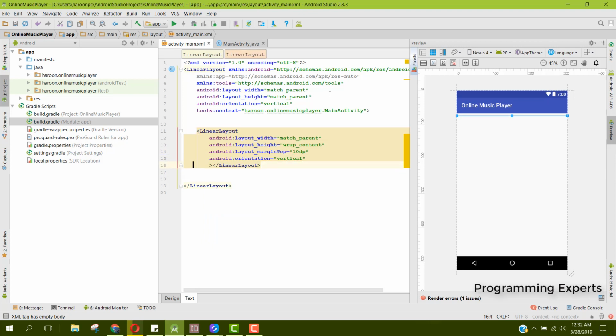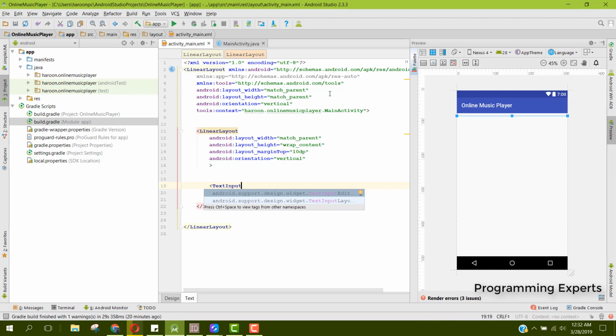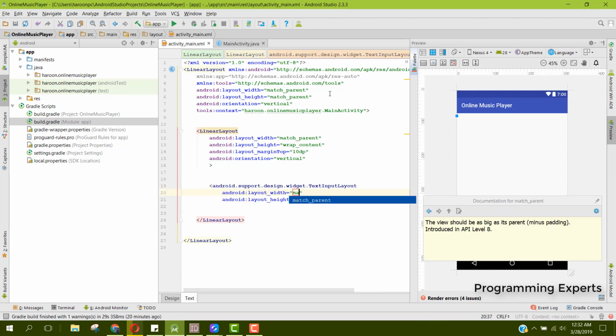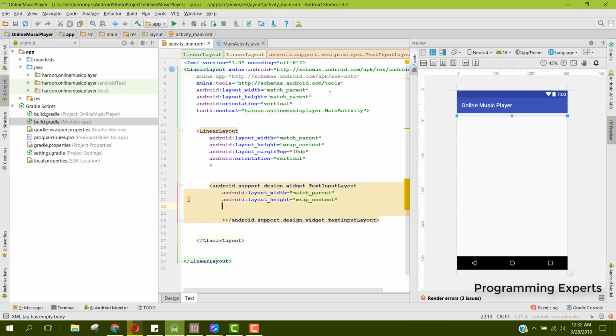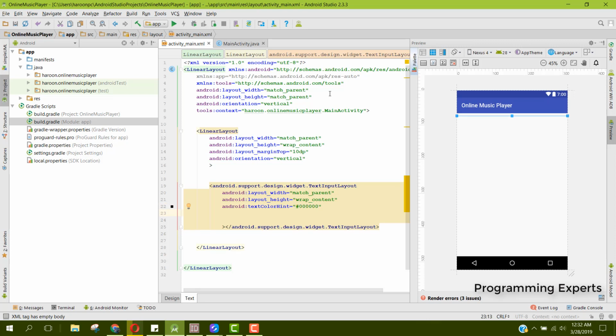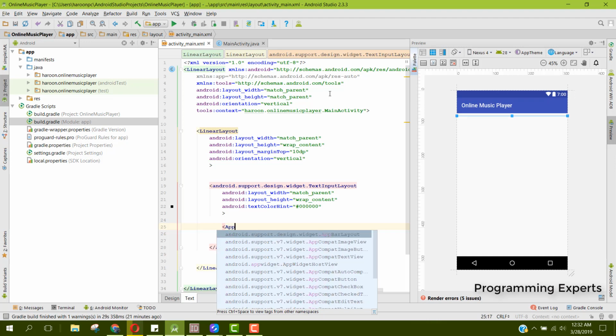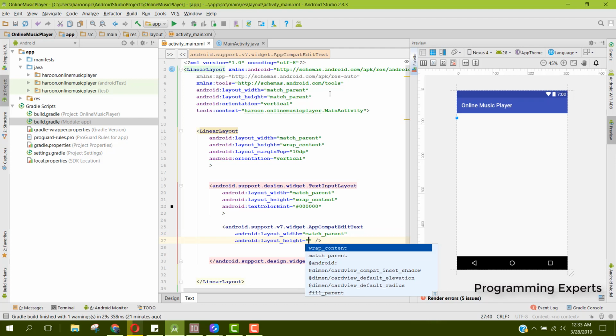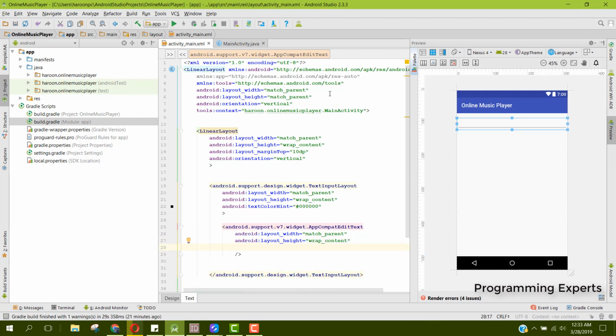And inside this linear layout we are going to have the text input layout, and it will be match parent, wrap content. Then there will be some values, and then we will have the text color int, and it will be black color. Inside this text input layout we will be having the app compat edit text. So here we can say app compat edit text, and the width will be match parent, and the height will be wrap content. Then the hint will be song title, and then we will have the theme.